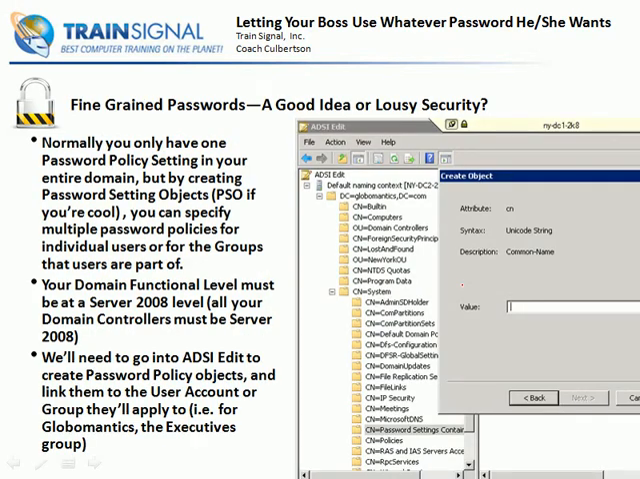So let's talk about this fine-grained password stuff. Normally you only have one password policy setting in your entire domain. But we can create these things called password setting objects, and the acronym for that is PSO if you're cool. We can create multiple password policies for individual users, or even for entire groups of users that users are part of.